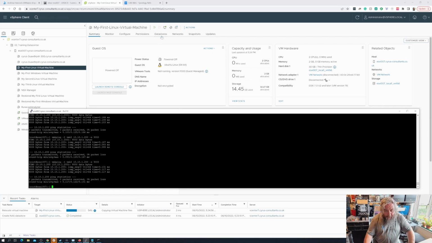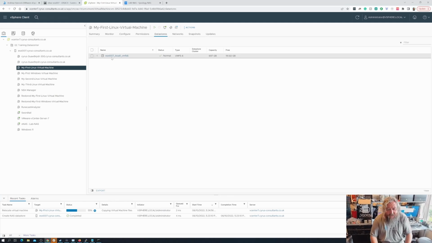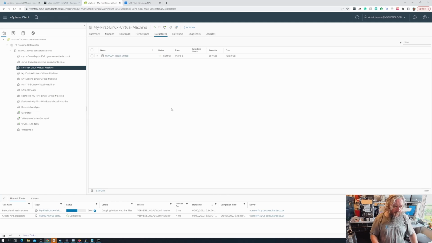And then finally, which is happening at the moment, you can see that my first Linux virtual machine is on ESXi 007 local 1 VMFS 6, which is our SSD data store, and that's currently being migrated in real time. The machine is offline, so this is a cold migration onto our lab NAS, our virtual NAS, which the machine's also hosting as well. So I'm going to just let this tick on in the background.